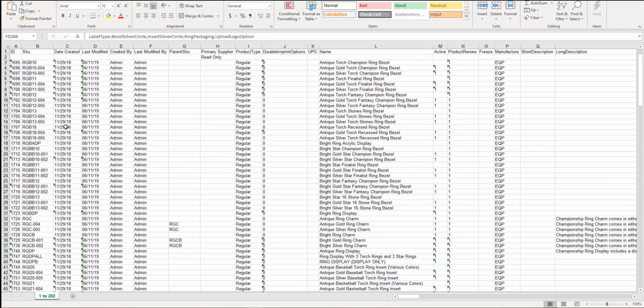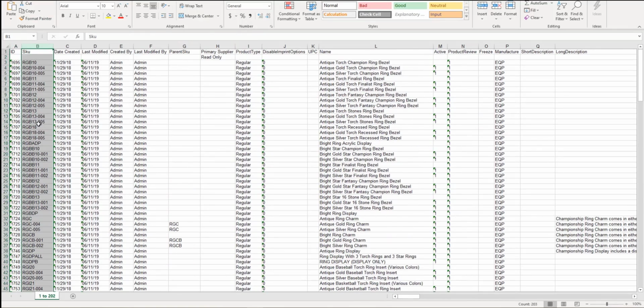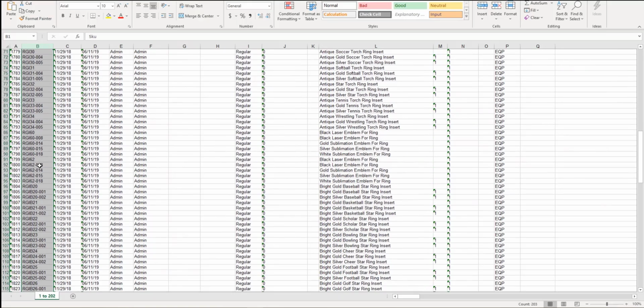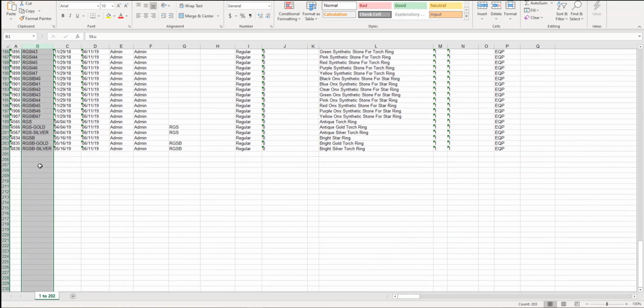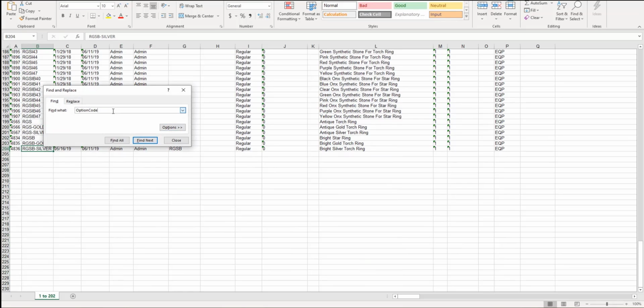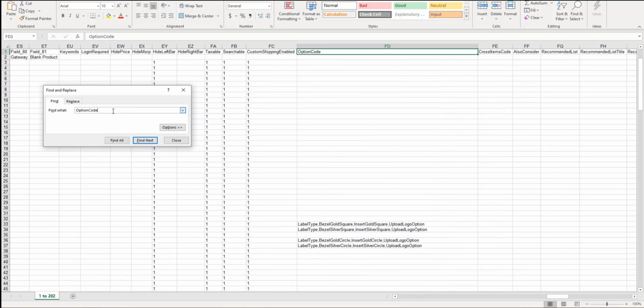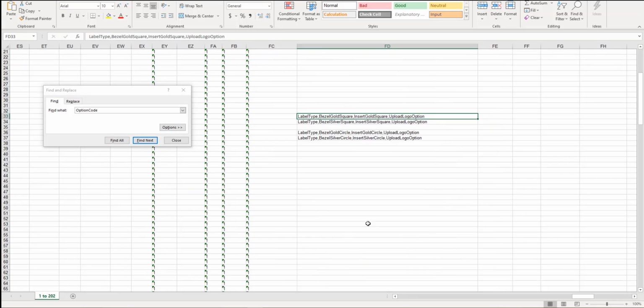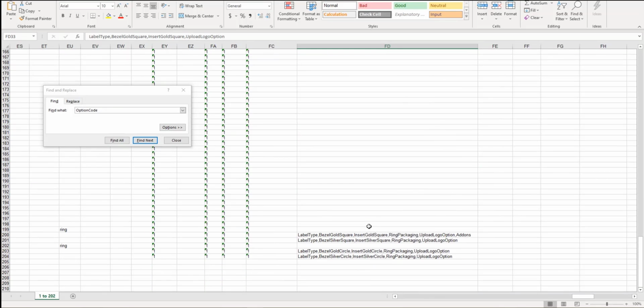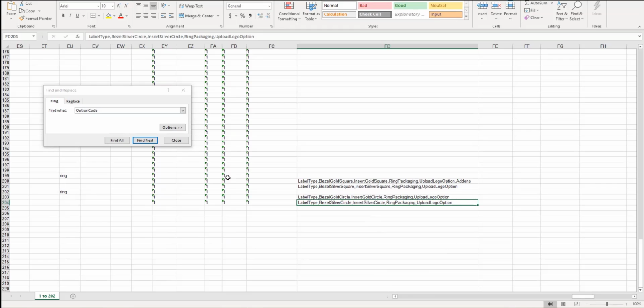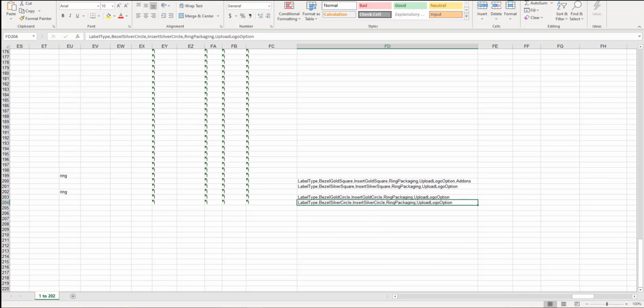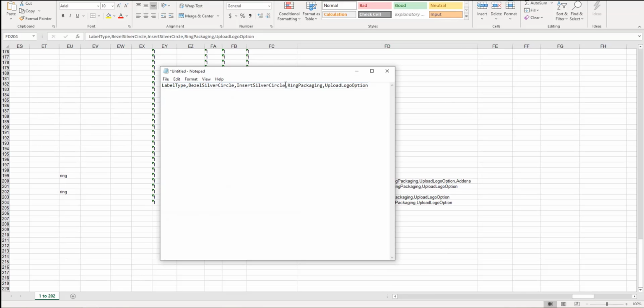Once your file is open, on column B, you'll notice the SKU. You want to double check which SKU you're going to be assigning your product option codes to. You can do a search with Control F, look for option code, and that'll take you to the column where you're going to be pasting your option codes. So as you can see here, I've already inputted the codes. You can just take those from your notepad file and copy directly into your Excel file.